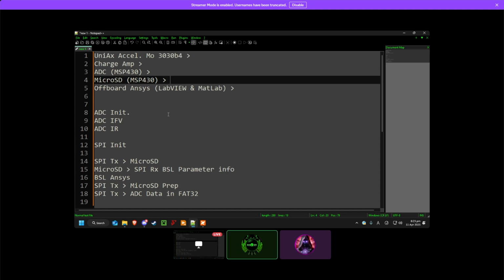So the MSP430 has a 12-bit analog to digital converter. We are working with the MSP430 because it has an incredibly high sample rate, and we need an incredibly high sample rate in order to read high-speed data from an accelerometer.